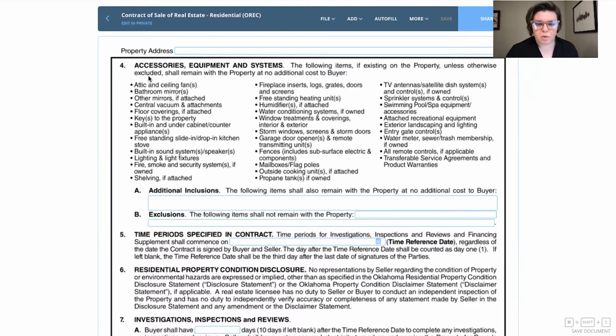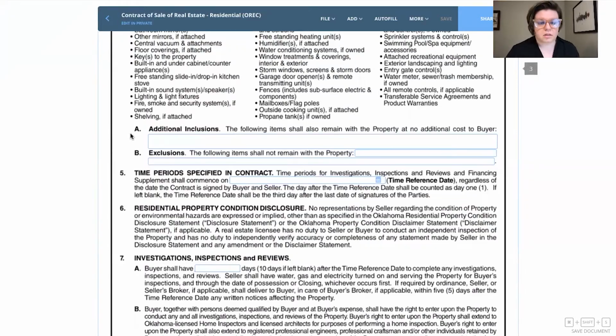Other things that stay with the house: garage door openers, fences, mailboxes, all of that fun stuff. Letter A. So if there's anything that you want to include with the house, it's going to go on A. Those inclusions typically are washer, dryer, and refrigerator, if the seller is offering those or would like to leave those. Sometimes we can't reach that agreement.